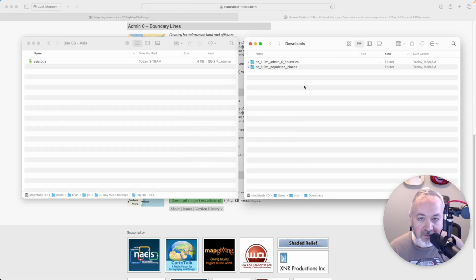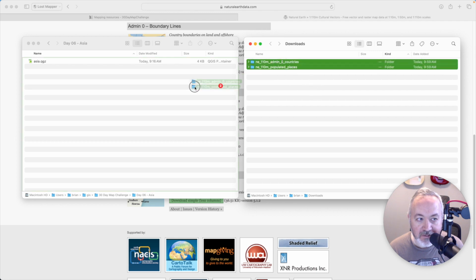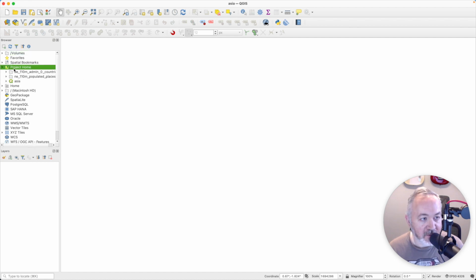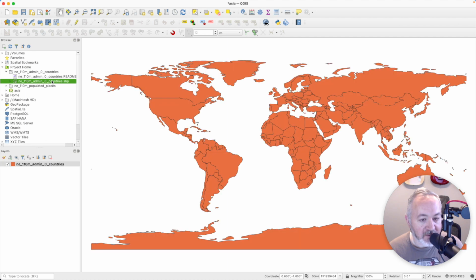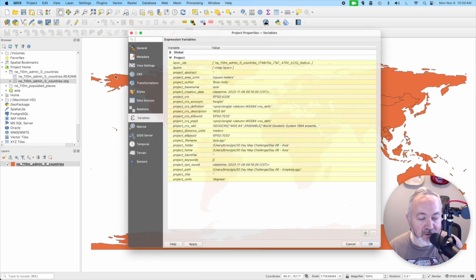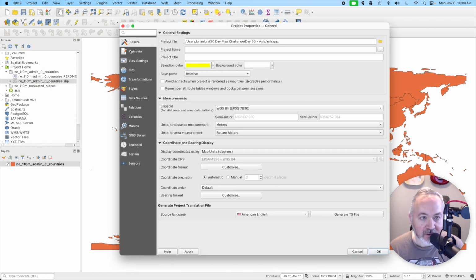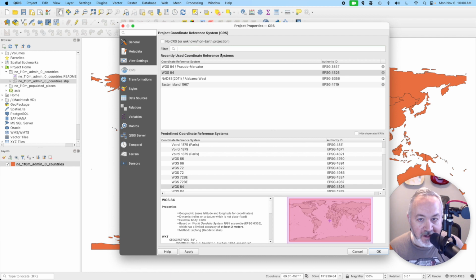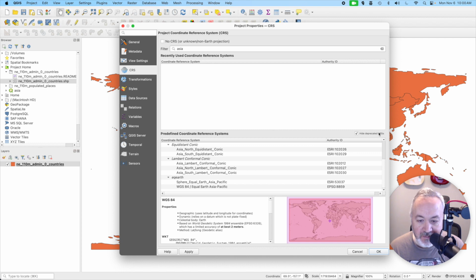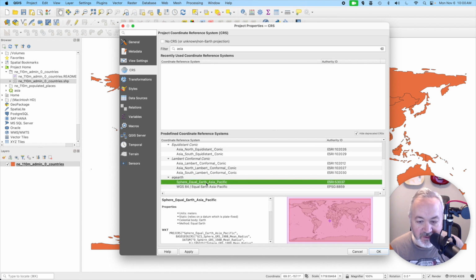So if I head over to my folders, I'm going to copy those downloads into my project folder and then head into QGIS and open up my project home. I'm going to start by adding that country's shapefile. Since we're looking at Asia, let's go to Project Properties to change the coordinate reference system under CRS. I'm going to filter by Asia, and check Hide Deprecated Coordinate Reference Systems, and use this Sphere Equal Earth Asia Pacific one.